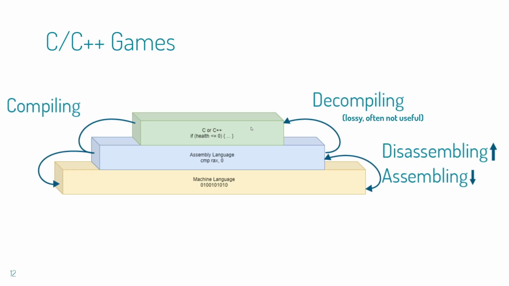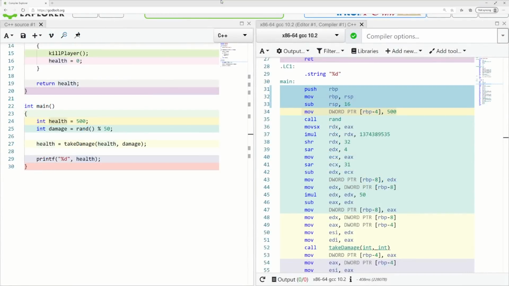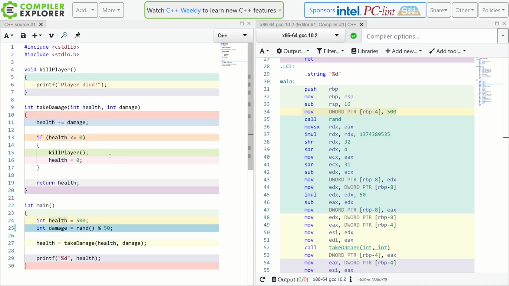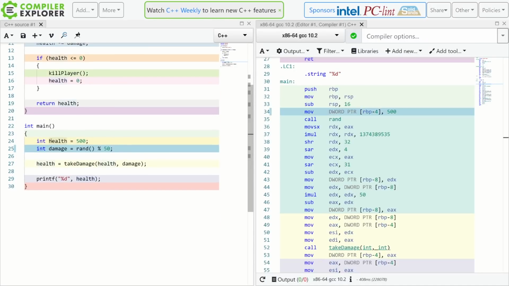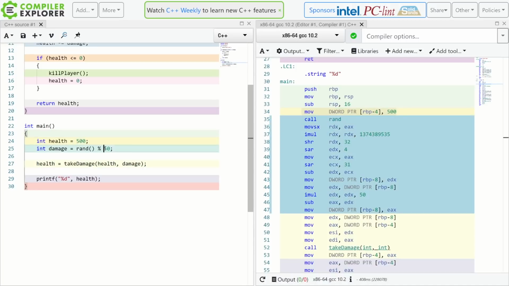And let me hop into an example to show why going back to C++ isn't very useful. Okay, so here I've hopped into a website called godbolt.org, and it basically just shows you the relationship between C++ and assembly. So I've written some very basic C++ code here, right? I initialize 500 health. I create random damage between 0 and 50, and then I update health to be whatever 500 minus the random damage is, and then I print that out.